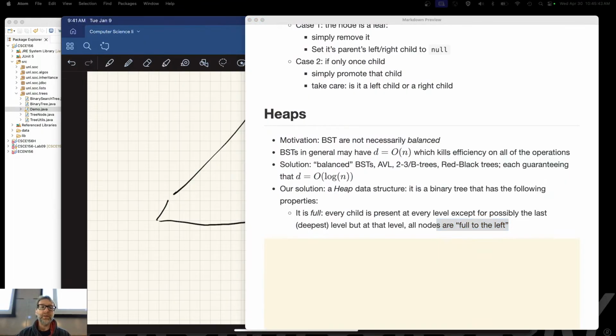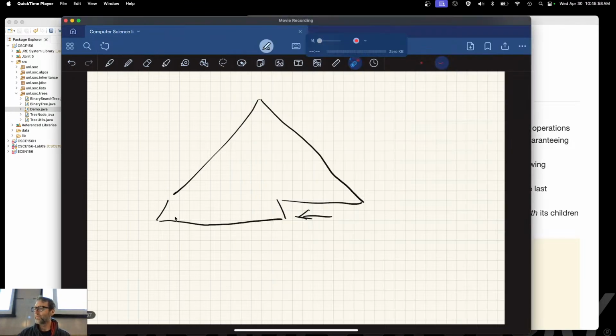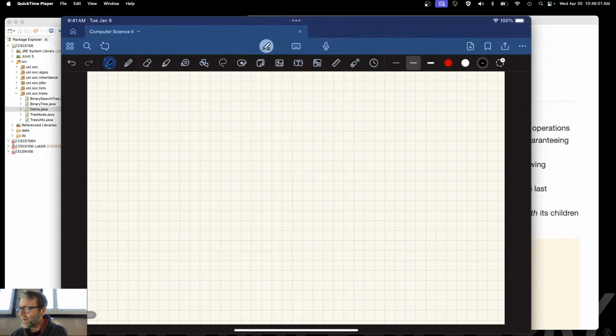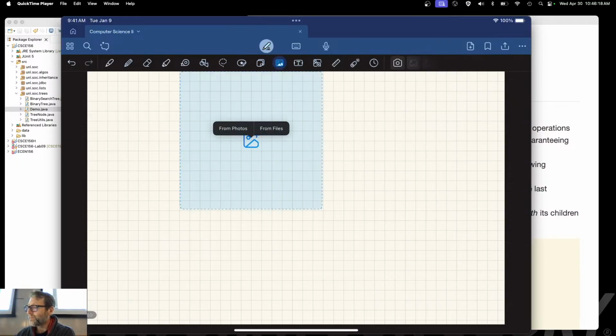Then the second property that it satisfies is the heap property. The key of every node is less than both of its children. This is called a min heap. You can, of course, flip this and say that it's greater than both of its children, and you'll have a max heap. But let's focus on min heaps for now. Okay? So, for example, if I've got a key k here, and it's got 2 children, then both will be greater than k. That's the only thing that you can say. You can't say that this is going to be less and this is going to be greater, because that's a binary search tree.